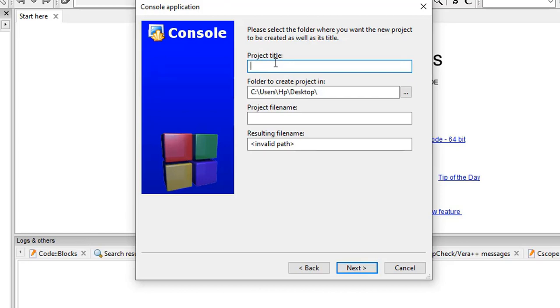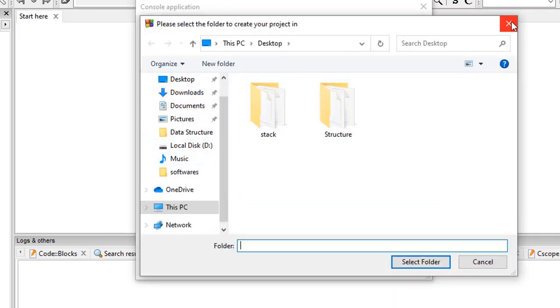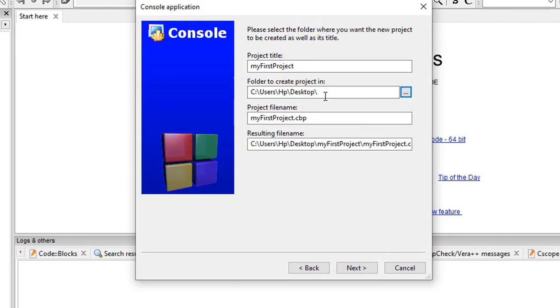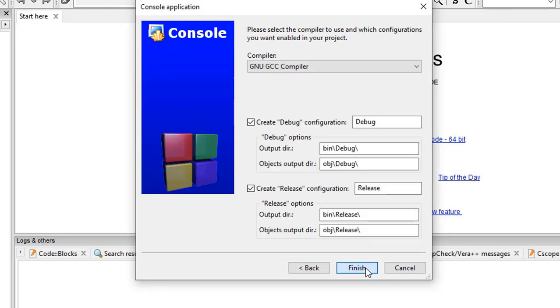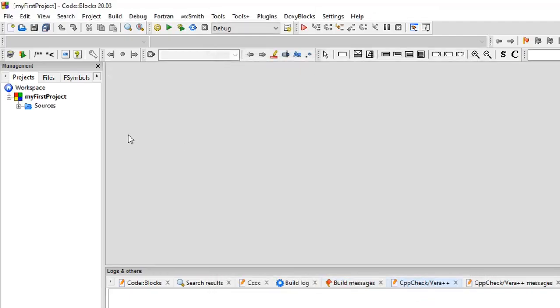What should be the title of my project? Anything, whatever is your project's title or name, whatever you want to mention. Suppose my project is, I will write here my first project, and here this is where we want to save our project. I will save it on desktop right now. You can change it here. You can save it in any other folder also, but I want to save it on desktop. Then I will click next, finish.